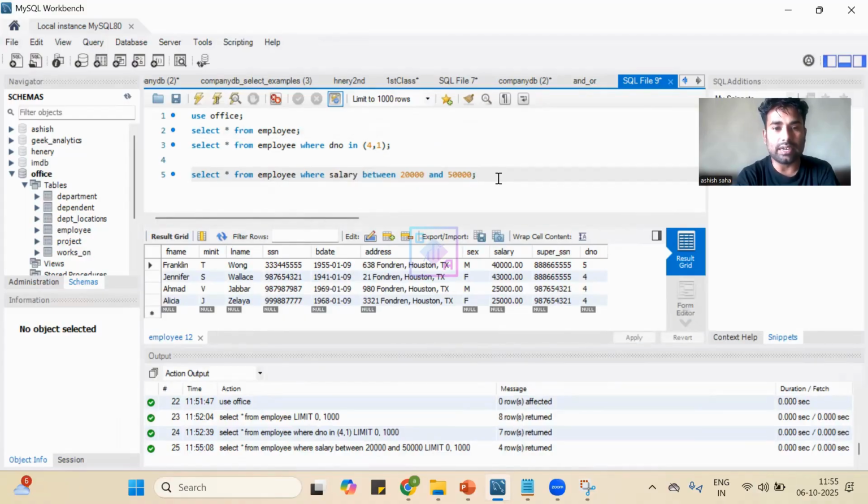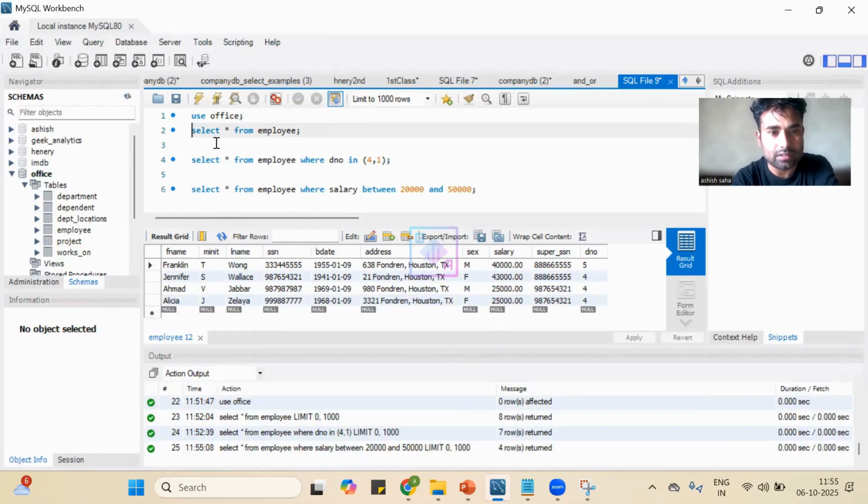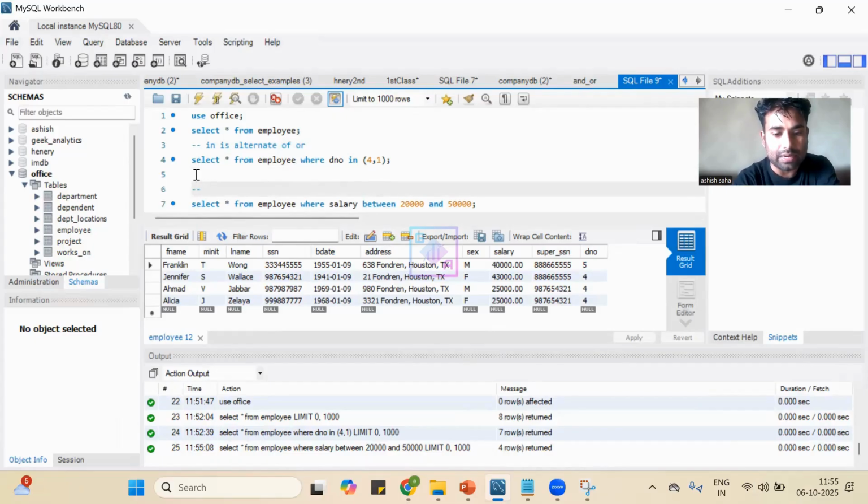So this is an alternate of the AND operator. Okay, so this BETWEEN operator is the alternate of the AND operator. So you can use either this one, or you can use between or AND. Okay, so here I mention the comment: IN is the alternate of OR, and BETWEEN is the alternate of AND.